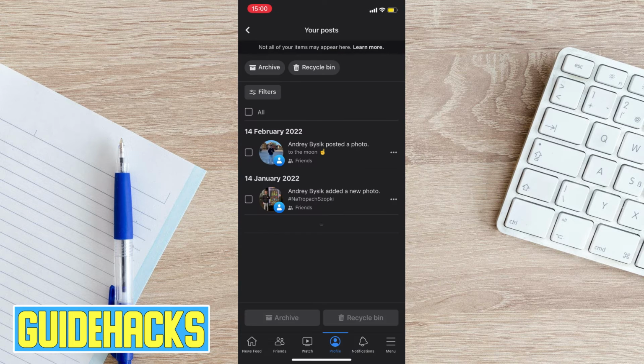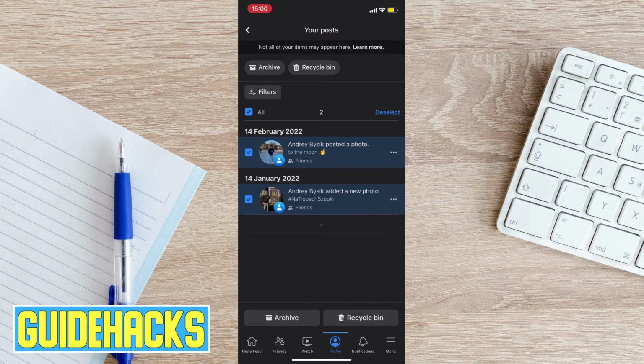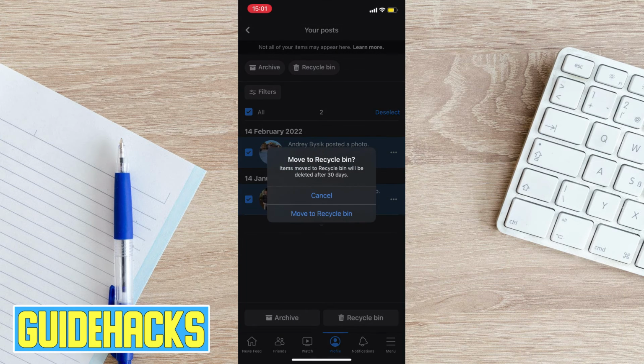And here we can see, for example, I can choose 1 or 2 or more if you have more posts and delete them, but we can click on all and choose them all and then click on recycle bin and these photos will be moved to bin.